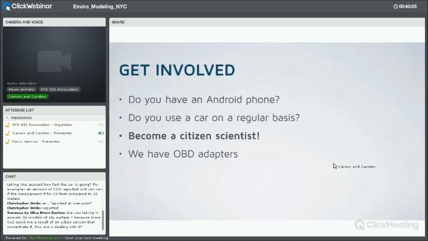So we're pretty much done here talking about the project. If anyone liked what they saw here, if you have an Android phone, right now we only support Android phones, although I know there will be a question about iPhones, so the answer to that question is yes, we are thinking about it, and we're hoping to get that going next summer. But if you have an Android phone and you use a car on a regular basis, or even just infrequently, let us know. We have OBD2 adapters available.